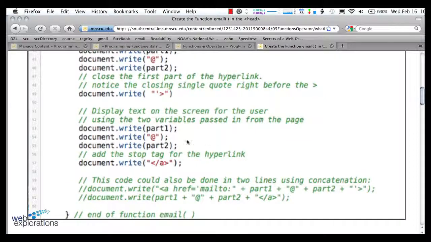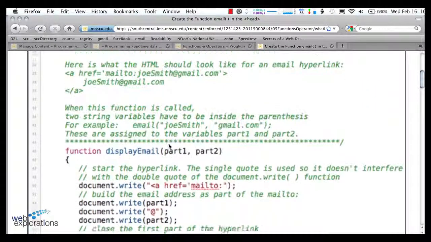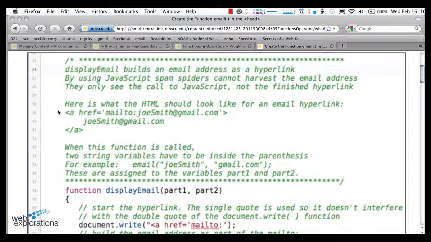Then I'm going to say Joe Smith at domain, so I reuse those 2 variables, and that's what's going to show up on the screen. So if I wanted to say document write, send an email to, I would put that as a string in here and then concatenate on part 1, at, and part 2. And then I close my hyperlink. So basically all of these individual lines of code created this right here, which is the hyperlink that I just showed you in my code.